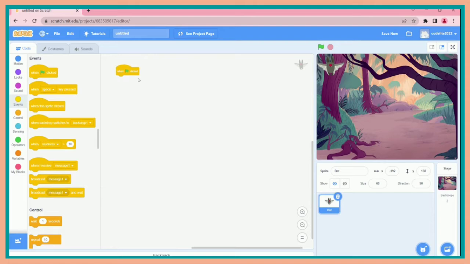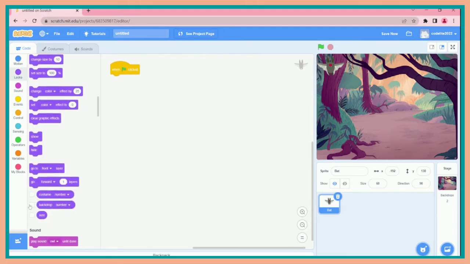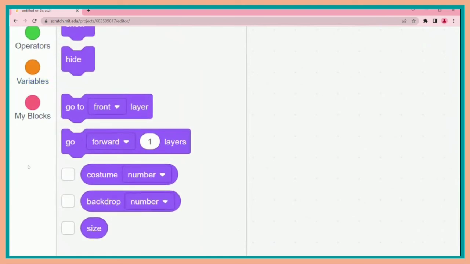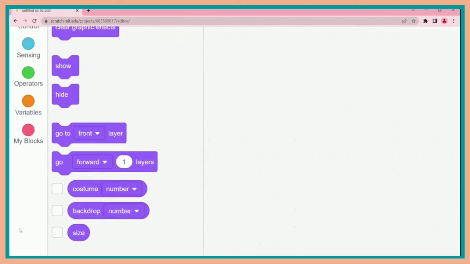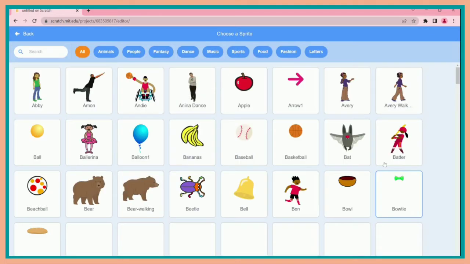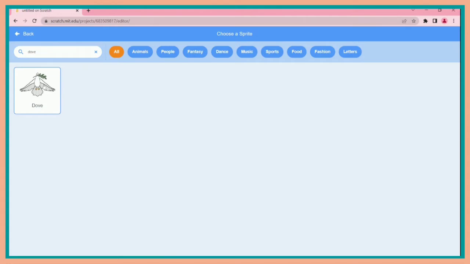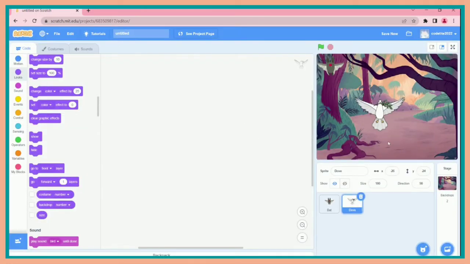So we can do the coding part for the bat. I want it to, when I click on the green flag, do something. So I'm going to give the instructions. For now, I want it to hide when I click on the green flag. Next, I'm going to add the next sprite, which is the dove. So it looks pretty good, doesn't it? I'm going to place it in a proper position, and also I would wish to change the size of the dove.